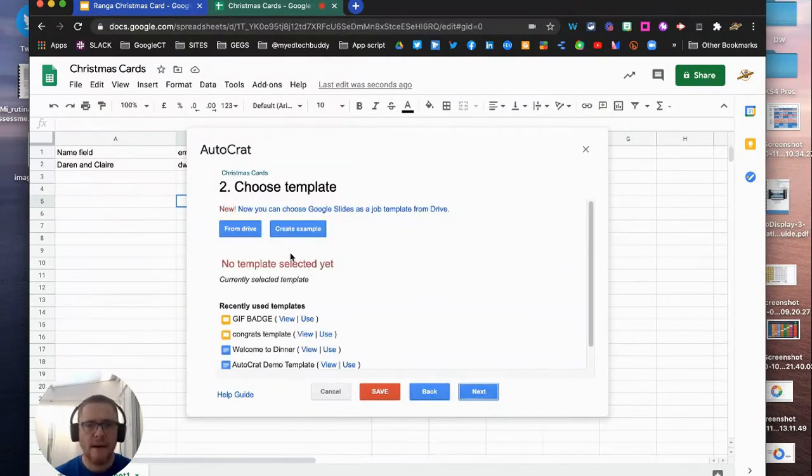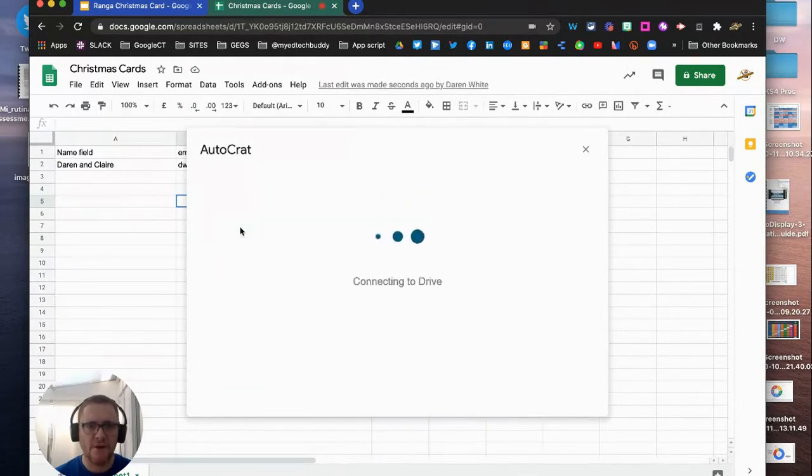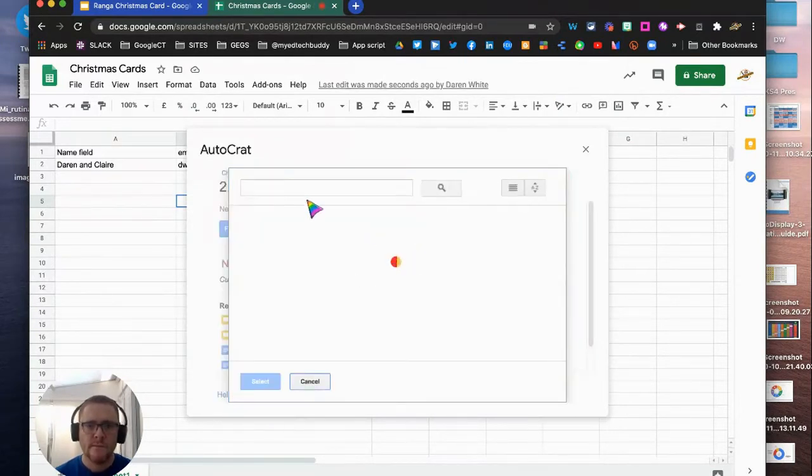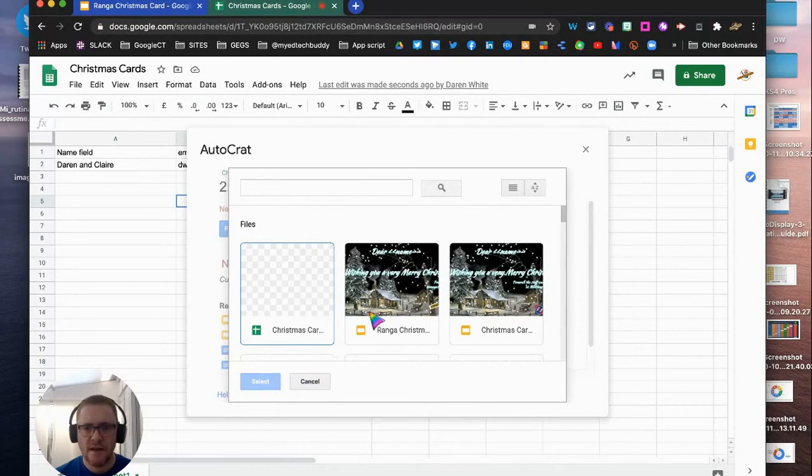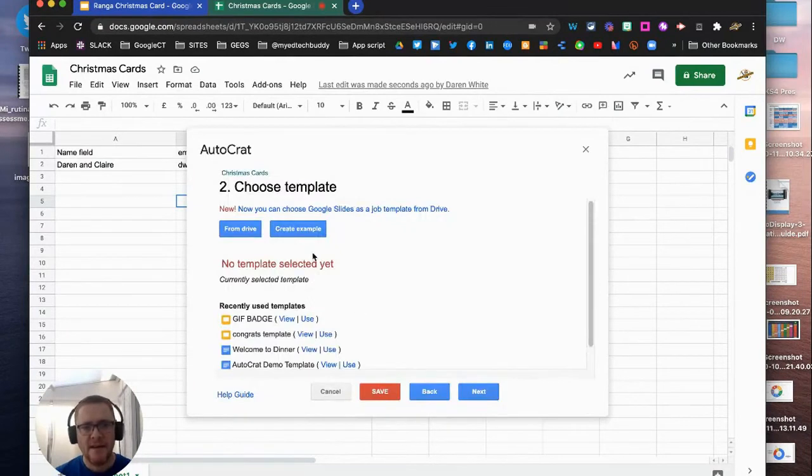Okay, and I'm going to get my example, my template from Drive. So I'm going to go to Drive. It might pop up automatically, or I might just have to search for it. Let's see what happens. There we go, Christmas cards, that one there. So I'm just going to click on that, and it's going to now start to find the tags.